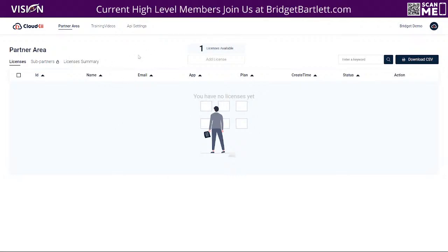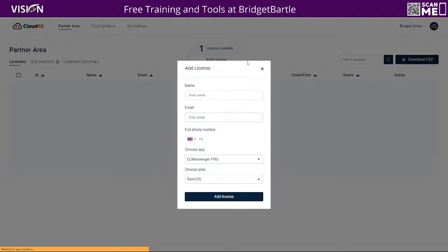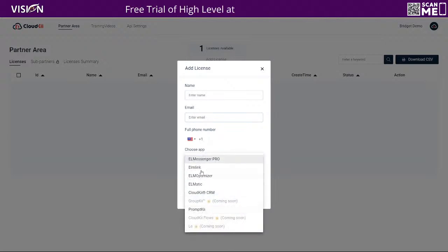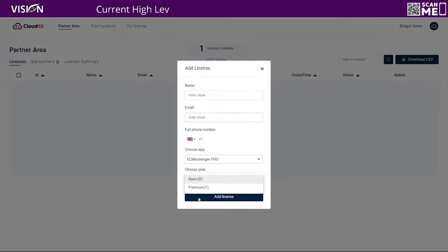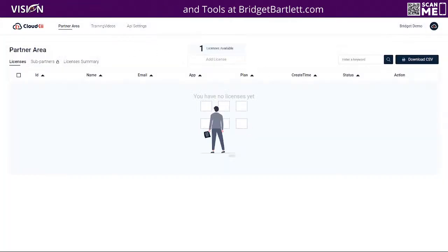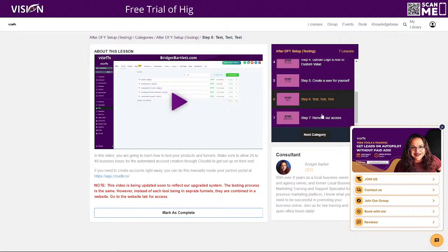Now, if I wanted to create my own accounts, all I need to do is go into the portal, go to add license, add my name and my email address, and then I can choose any of these tools that I want to create an account for myself. And then I can choose whatever plan. The number next to the plan is the number of licenses that plan uses. Hopefully I have helped you understand that whole testing process.